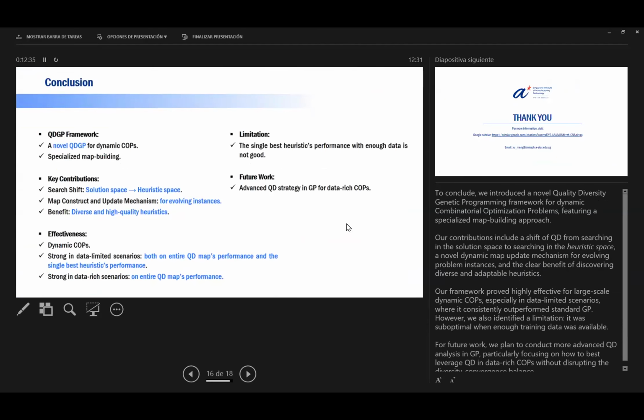So that's about our methods and also about the test performance. To conclude, we have a QD-GP method designed for dynamic combinatorial optimization problems, featuring a map building strategy. The key contribution of this framework is that we successfully achieved the shift of QD from searching on solution space to searching on heuristic space. We have a map construction and update mechanism that allows us to compare individuals that are evaluated using different training data, and to effectively and efficiently update them into the QD map.